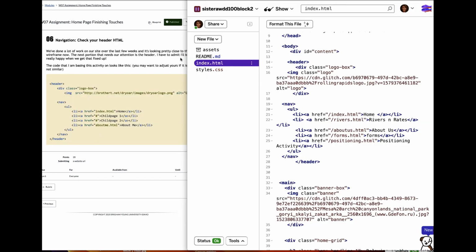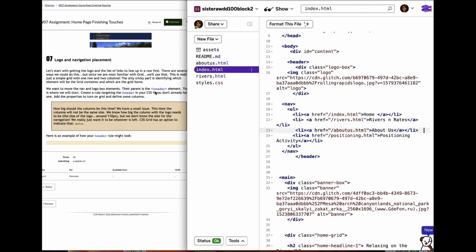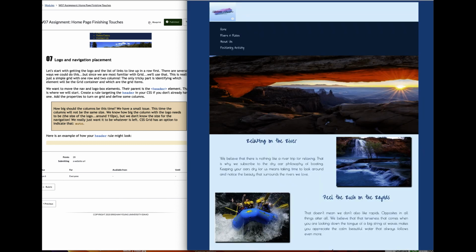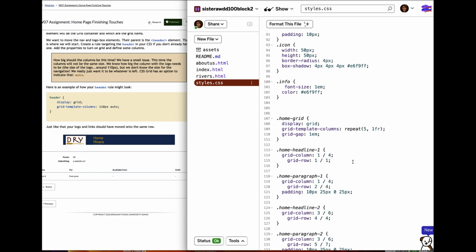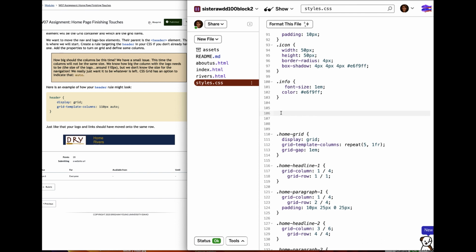Now we're going to work on this navigation and logo area. The parent is going to be the header element, and then the items inside the header, this whole area, are going to be the children. So let's begin. So you're going to make a grid display for your header. I'm going to put it in front of the home grid that we made a little earlier. Do not need to put a dot here.